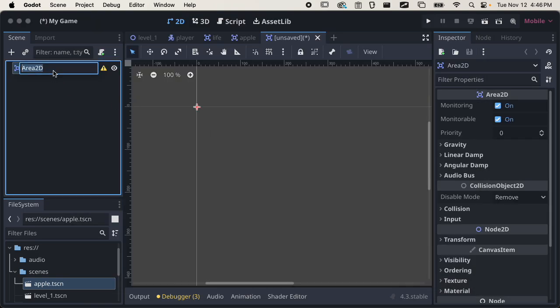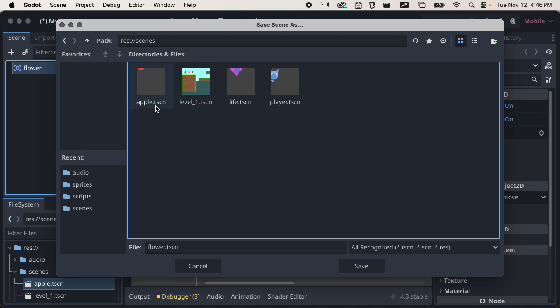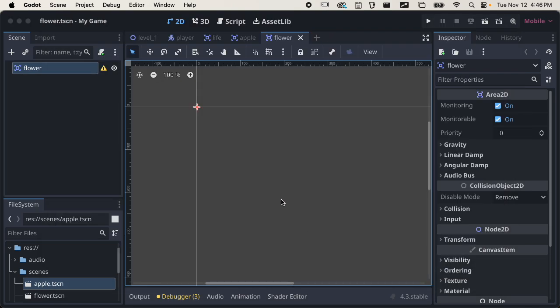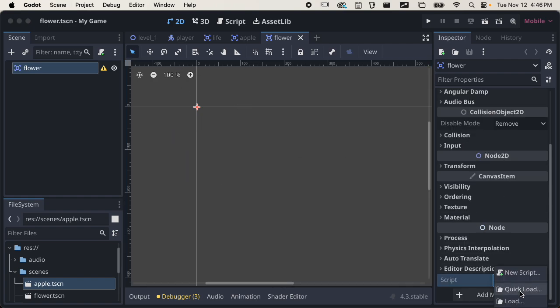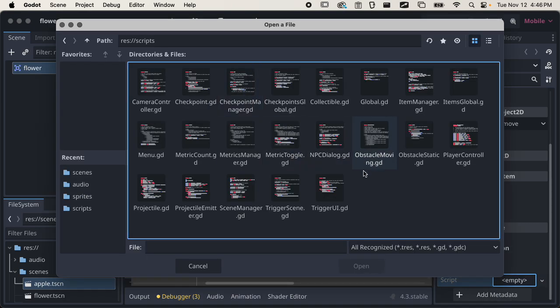I have these little flower obstacles, so I'm just going to call this flower. I'm going to save this in my scenes as a flower. It is an obstacle, so it's a little misleading, but that's what it's called. And so let's go ahead and add the script first. So I'm going to go to scripts and add my obstacle static.